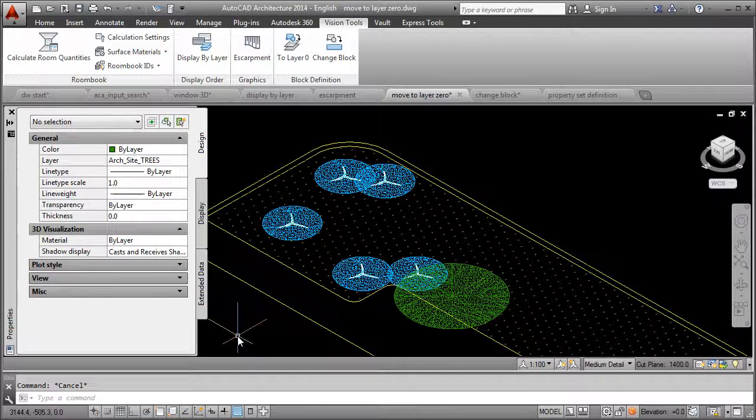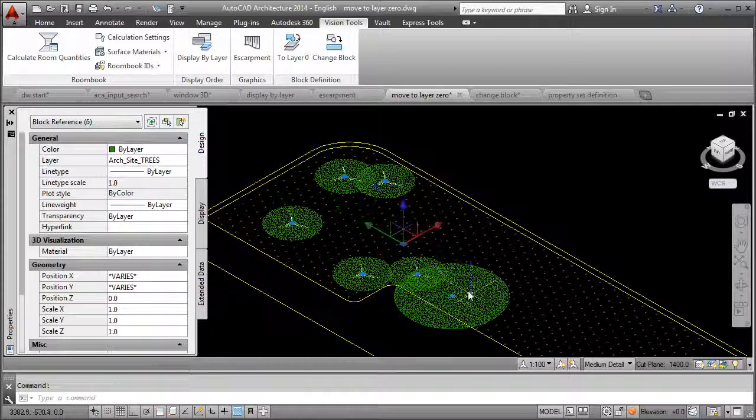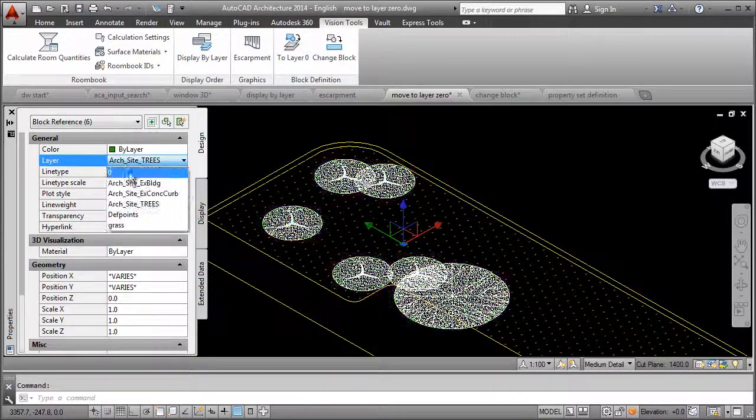To fix such blocks, switch to layer 0 and select any one instance of the block. Press Enter and all instances of that block in the drawing change to the color of the selected layer. Now when you move the blocks to another layer, it correctly inherits the color of the layer.